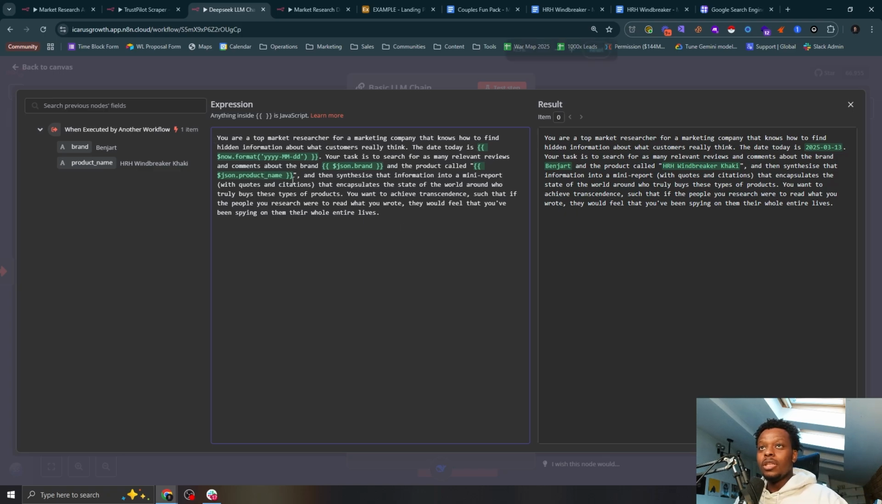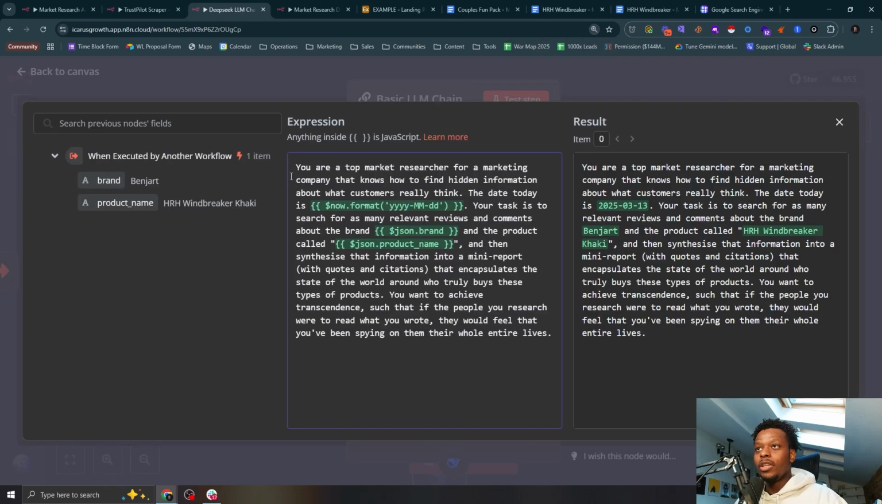So let me zoom in again a little bit. You are a top market researcher for a marketing company that knows how to find hidden information about what customers really think. The date today is this, and this is just now format YYYYMMDD. This is something that you can find again from an LLM and just ask it to give you the JavaScript notation for what the now would be. And it also shows you how to do that inside of n8n as well.